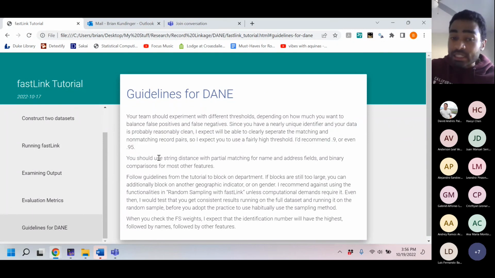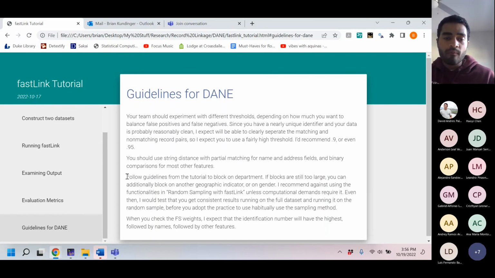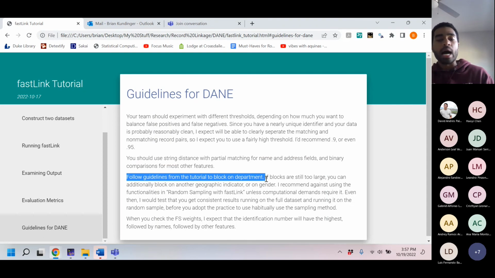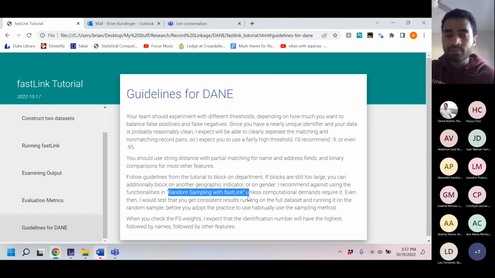You're going to want to use string distance with partial matching for the name field, the address field, probably, if that's in there, binary comparisons for other features. Follow the guidance from the tutorial on how to block, and I'm going to recommend blocking on department, I think, if that's how your data is structured. If those blocks are still too long, you could do another blocking variable, either city within that department or just then within the department block male and female. Again, I'm going to recommend against that random sampling stuff.